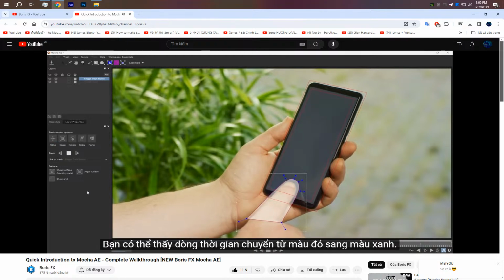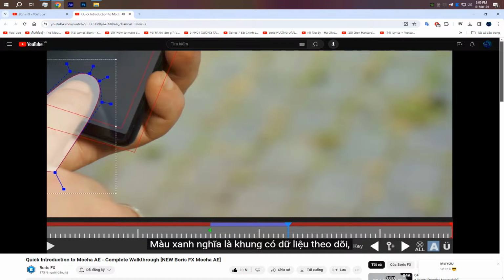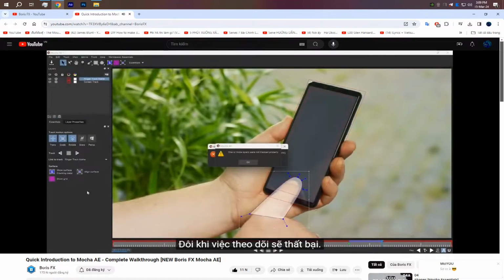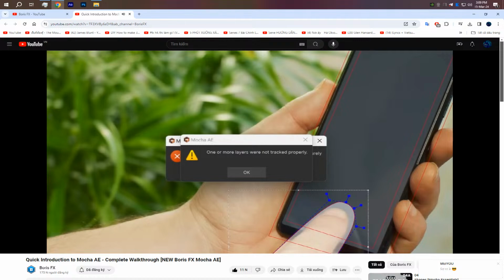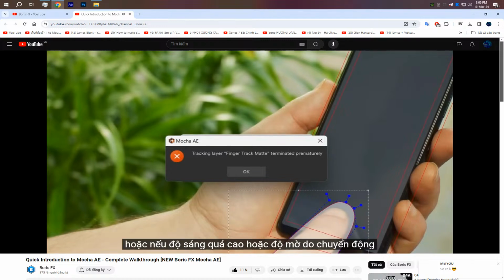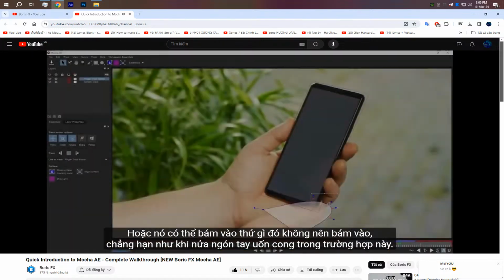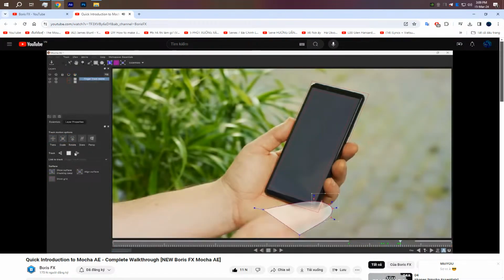You can see the timeline turning from red to blue. Blue means frames have tracking data. Red means they don't. Sometimes the tracking is going to fail. You may get a window pop up if it can't track the object. This usually happens if the object moves off screen, or if extreme brightness or motion blur changes the shape too much. Or it can hang on to something it shouldn't, like when half the finger bends in this case.